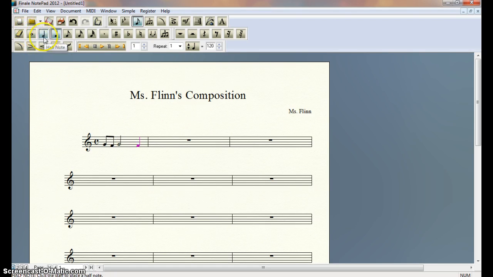So as you can see, up here is our menu where we choose our rhythms, and we can also choose our rest. There's a whole bunch of stuff up here that we are either not going to use the first time we use Finale, or we're not going to use it in 5th grade. We might use it in middle school or high school instead. This tool right here is one of the most important things you're going to use. This is our eraser. If you make a mistake, click the eraser, and then just erase the note that you don't want.